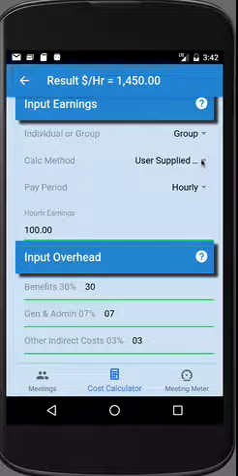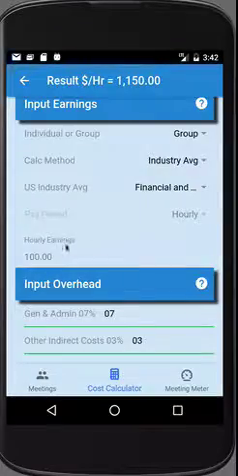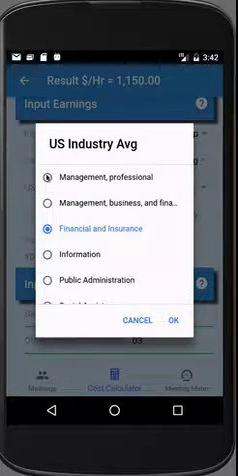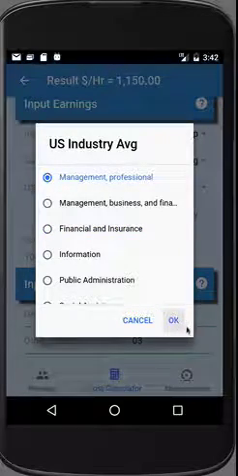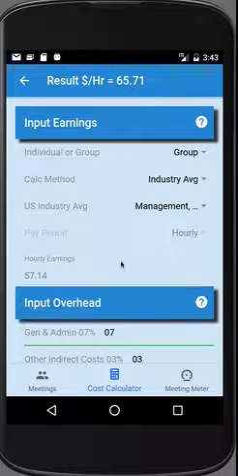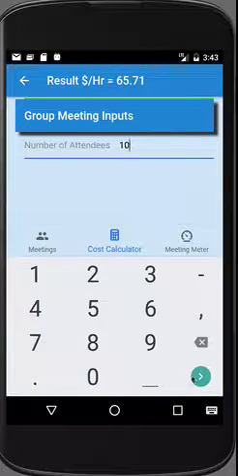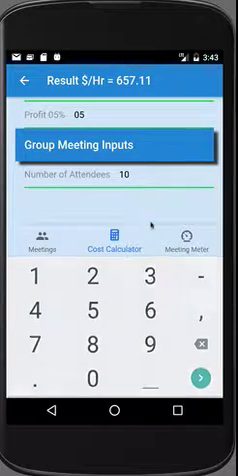We return to the cost calculator and choose industry average. We select management professional. Our dollars per hour is now $57.14. With the overhead, the total per attendee meeting cost is $65.50, because our number of attendees is 1. If we increase that to 10, we get a similar increase to $657.